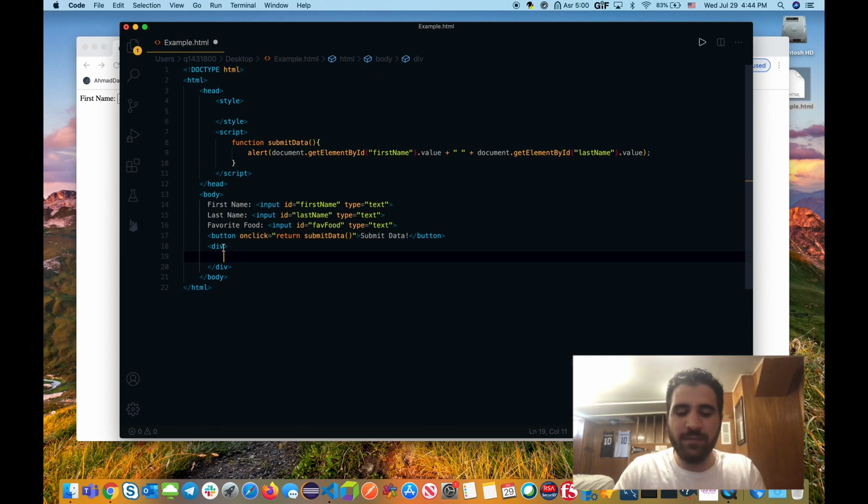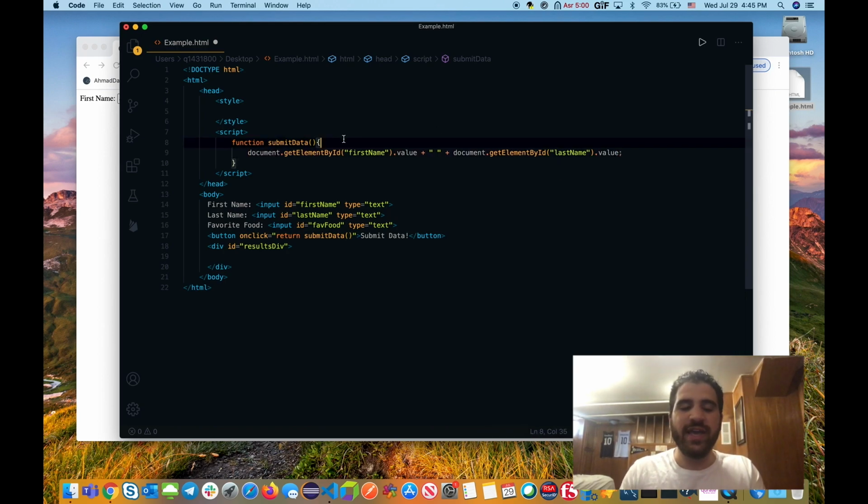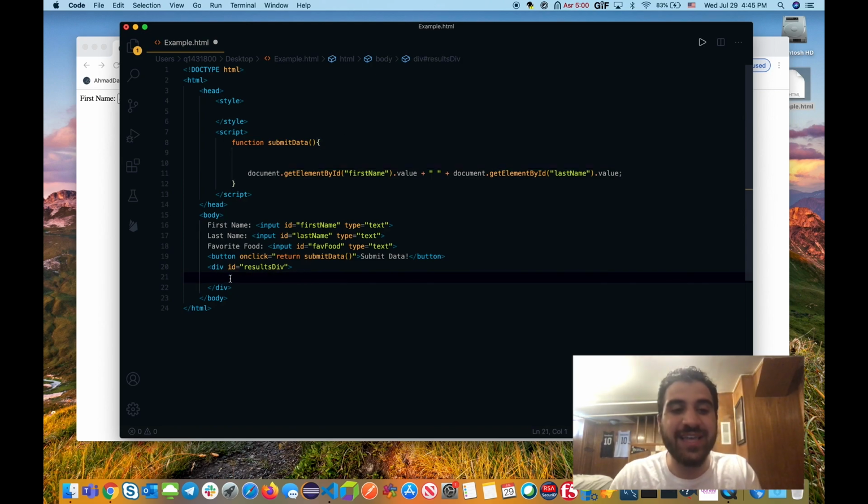So let's go ahead and give our div an ID, and we're going to name it results div, right? And you can name it whatever you want. And basically what we're going to say is when someone clicks on the button, and we go to this function, we're going to read all of the values that were in the boxes, and then after that, we're going to put inside of this div the person's answers, basically. So now instead of using alert, we're going to do something else. What we want to do is put things inside of the div.